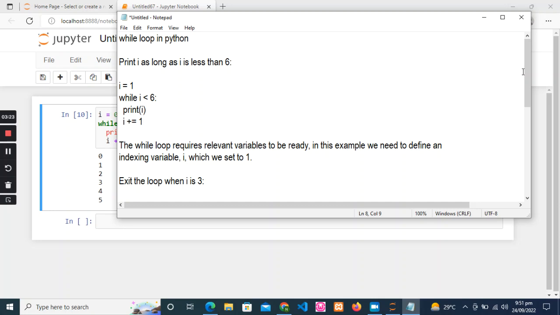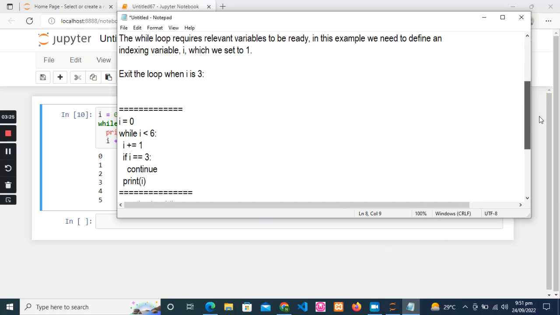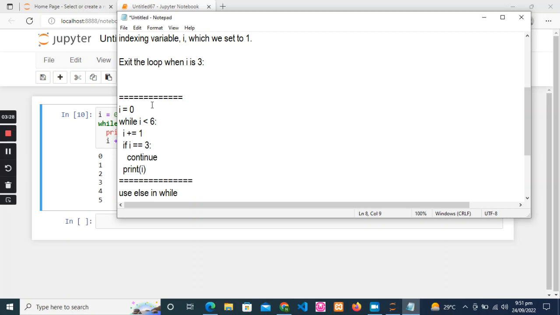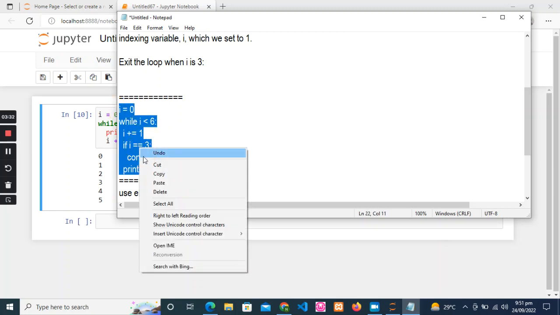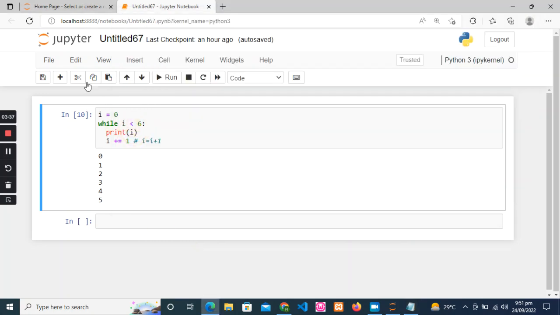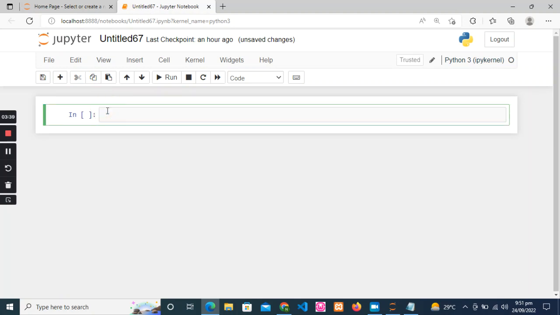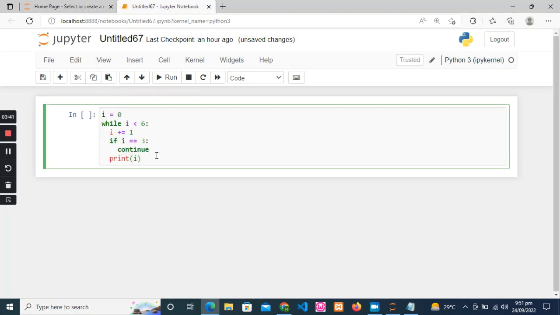So let's use continue in the while loop. We use continue in the while loop by putting an if and the continue keyword. Here we use the counter in the second statement. Let's run this.